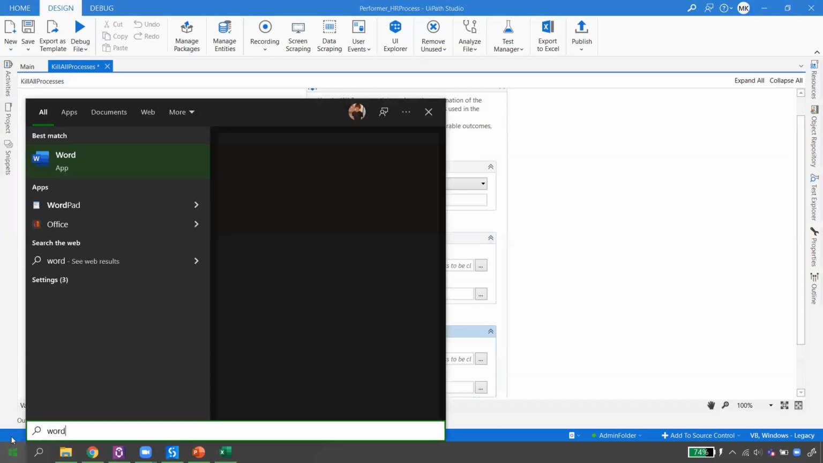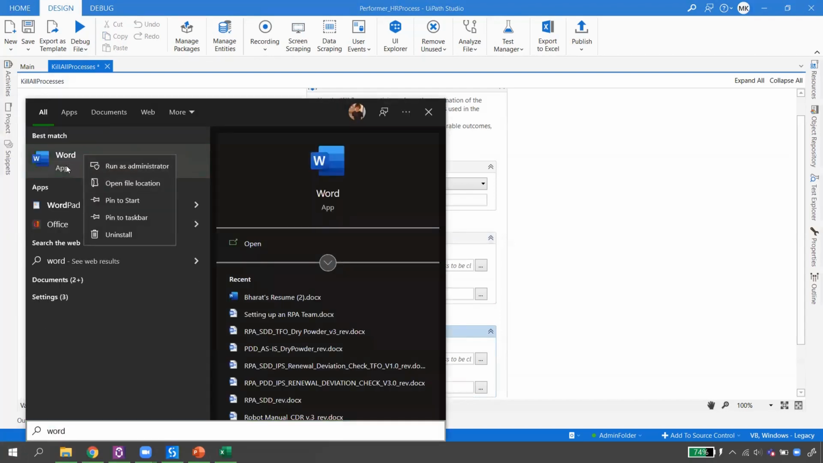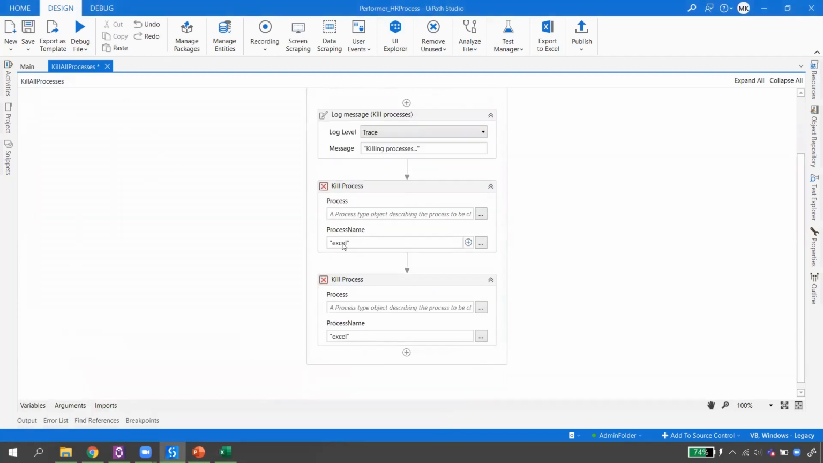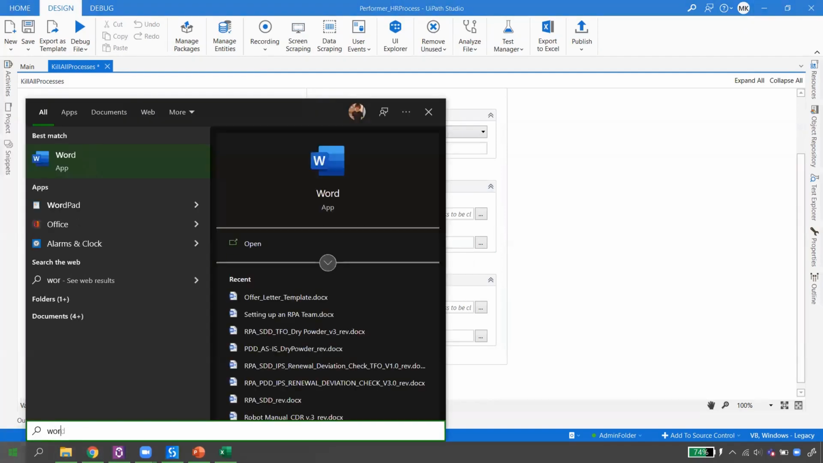So I go to Word. This is the thing which I need to close. But how do I know what I should put here, right? For Excel, it is Excel. What is it for Word? It's absolutely simple. You just have to go to any application. It can be Office, WordPad, alarm clock, any application you can kill.